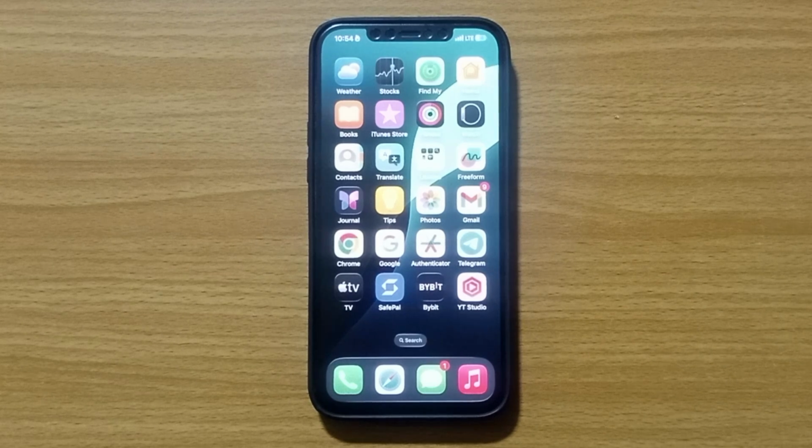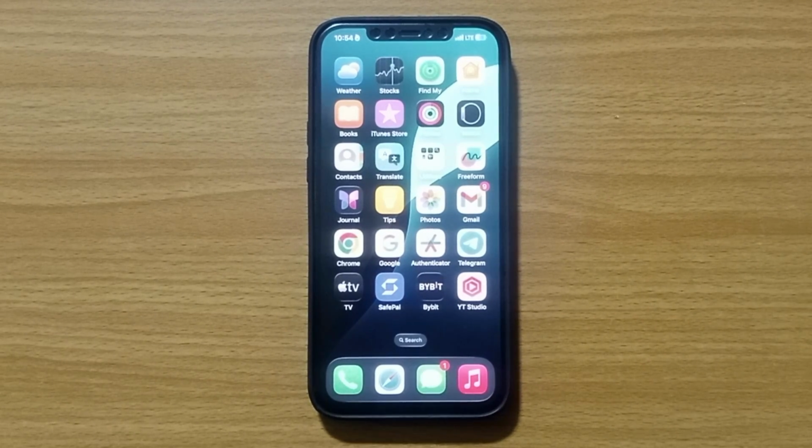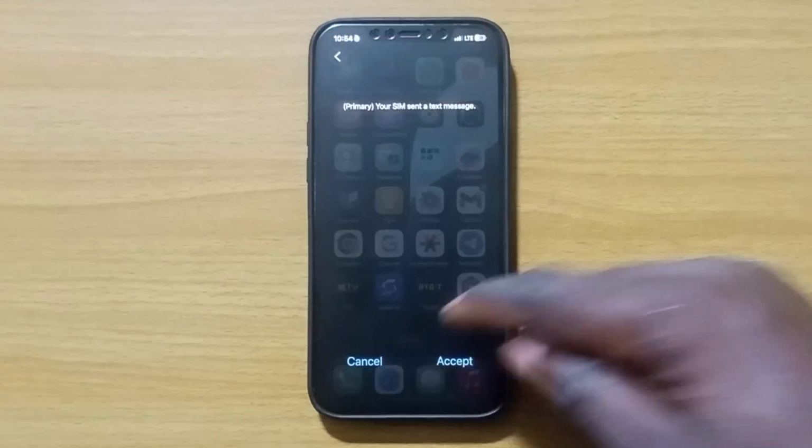How to check if an iPhone is blacklisted on iOS 26. You need to check this before you buy a used iPhone to be sure that you're not going to buy an iPhone that is blacklisted or a stolen iPhone. Doing so is super easy.